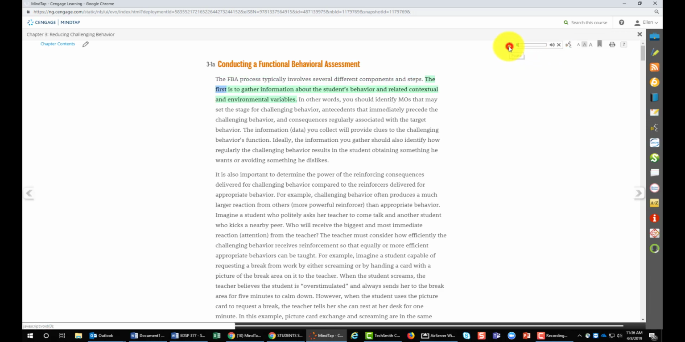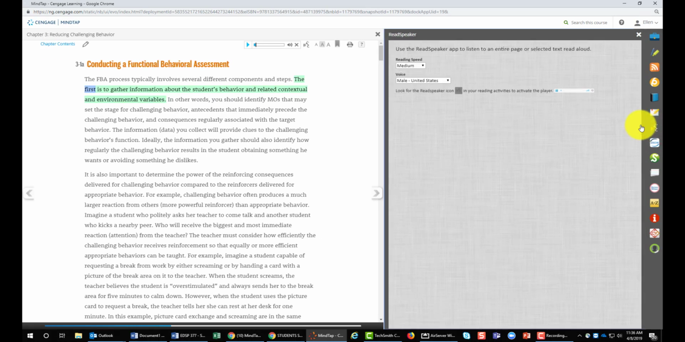At any point you can pause this, and you can even change the settings of the Read Speaker using the Read Speaker application on the right-hand side, which looks like a similar icon, again with a profile and sound waves coming off of the mouth. Clicking into this, you can change the reading speed from slow, medium, fast, or very fast. And you can even change the voice to be male, female, as well as male British and male Australian.